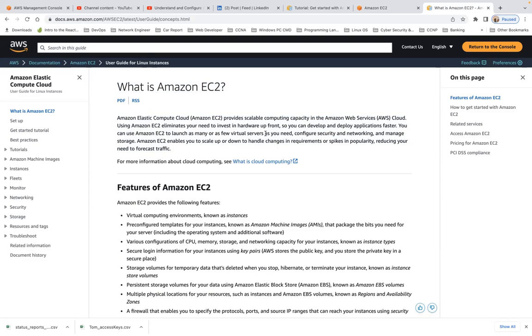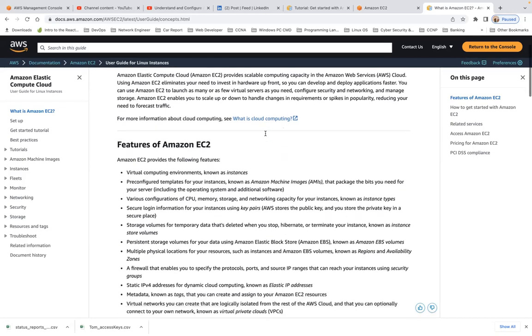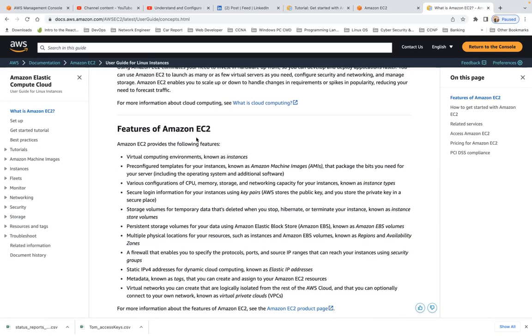You can use Amazon EC2 to launch as many or as few virtual servers as you need, configure security and networking, and manage storage. Amazon EC2 enables you to scale up or down to handle changes in requirements or spikes in popularity, reducing your need to forecast traffic. So let's look at the features of Amazon EC2.